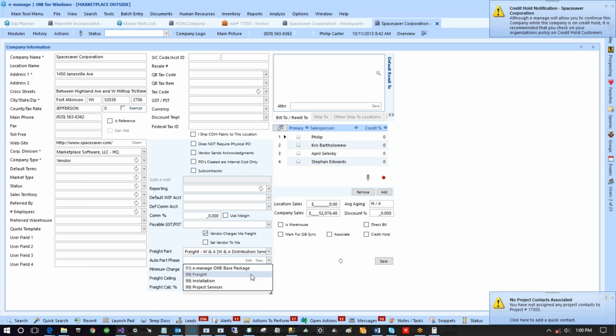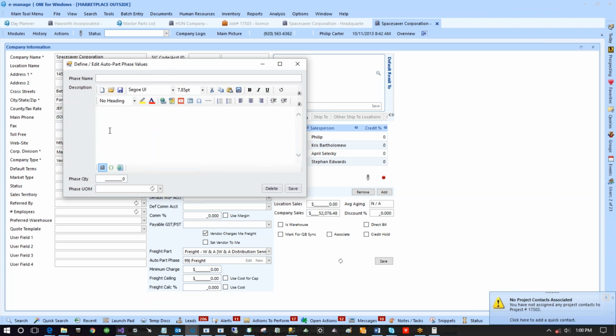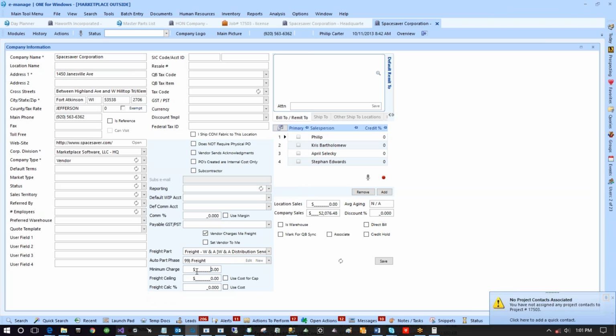I still want to do an auto part phase ID or auto part phase. And if you don't have any auto part phases, if there's nothing in here, you can create a brand new one right here. You just say new, and it'll let you fill this stuff out. And you just do 99 in parentheses. I do the 99 to make sure that freight always shows up on the bottom of the quote, so no matter what else I put in there, it's going to be on the bottom.